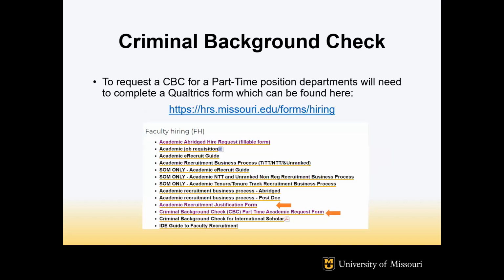If you need to request a CBC for a part-time position that did not go through the eRecruit process, you can do so from the HRS website. There is a Qualtrics form that you can complete, and it will email the recruit team to inform them to initiate the CBC for you.